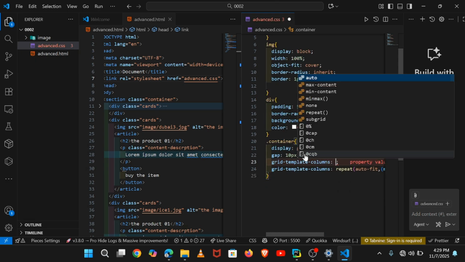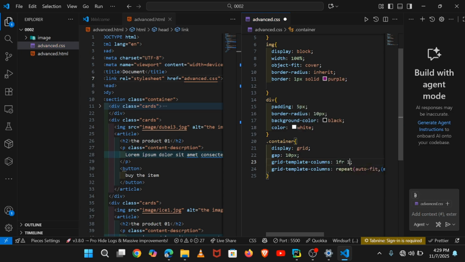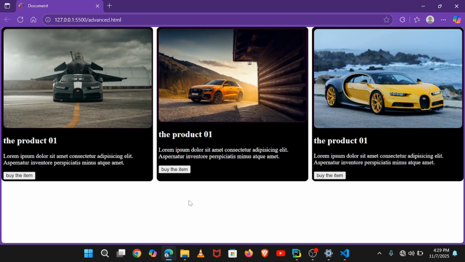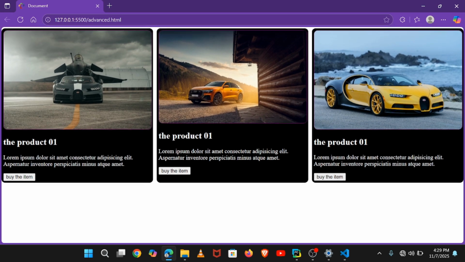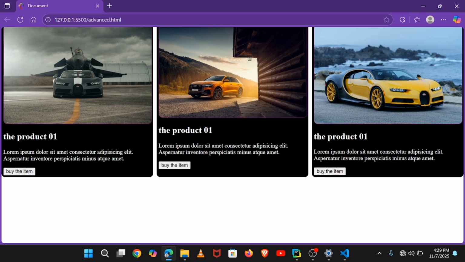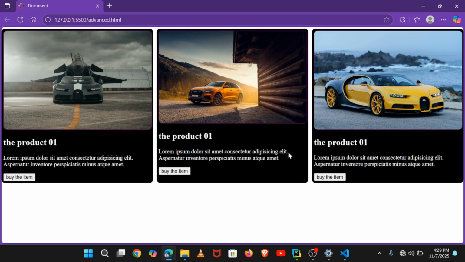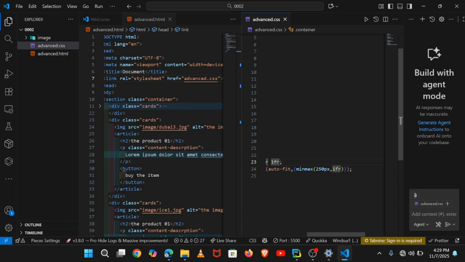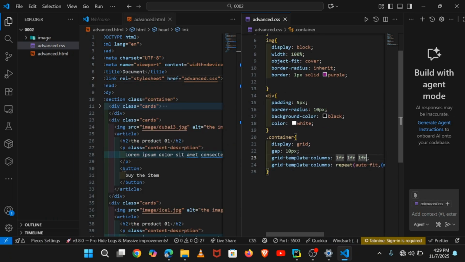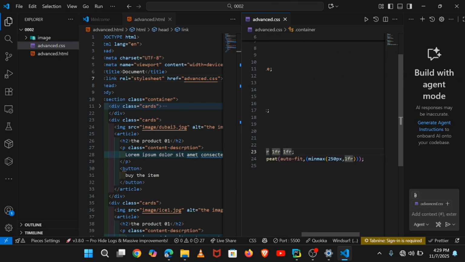Let's first use the grid template columns, like 1fr, 1fr, 1fr, like this. One fraction unit. Yes, there is something that is changing there, and I want to have them being responsive. So to make them responsive, there is something that you can do with one fractional unit.